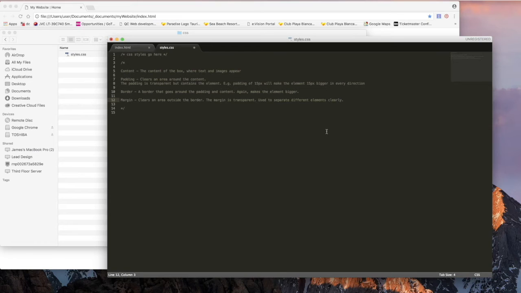So content. Here's the content of the box. It's where the text, the images, etc. appear. So the padding. It clears an area around the content. So the padding is transparent but contains the element. E.g., a padding of 15 pixels will make the element 15 pixels bigger in every direction. The border. This is the border that goes around the padding and content. Again, it makes the element bigger.